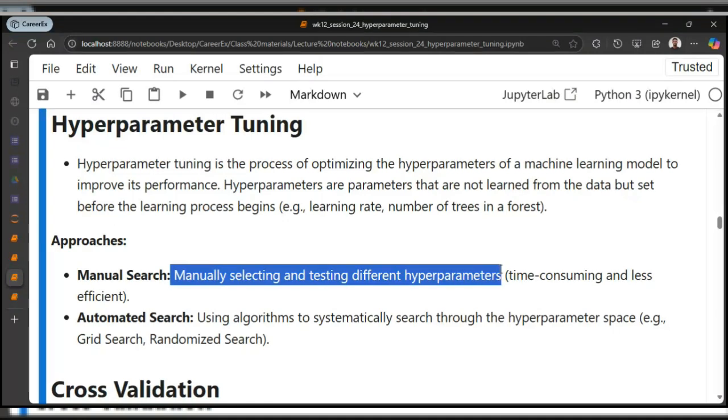So if you're doing it manually, you're going to have to do it the manual way that we've always been doing. You train them one by one. So you're literally training 10 models. So it's time consuming and it's really not efficient. So that's a manual method, and that's not what we are going to be doing, right?